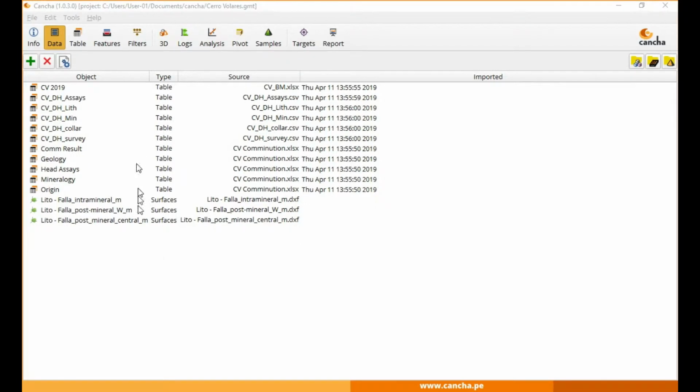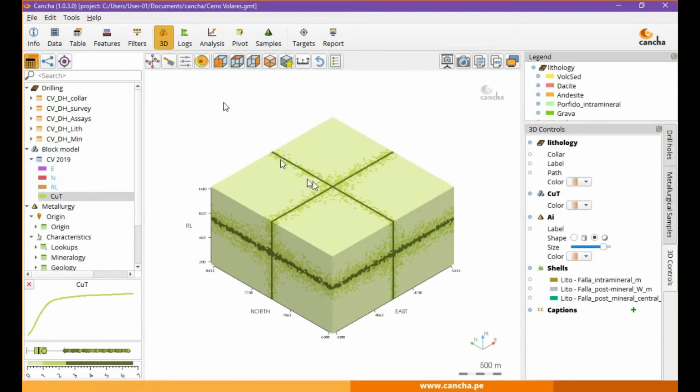We're making this data available via the user support section. So if you want to use this data for testing Cancha, just let us know and we'll give you the link. Let's go to the 3D area here.